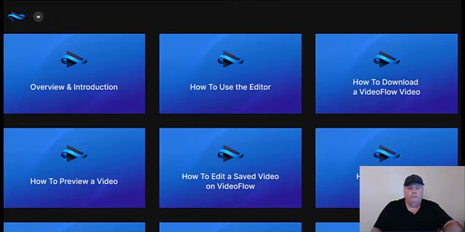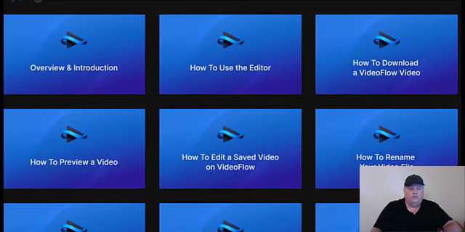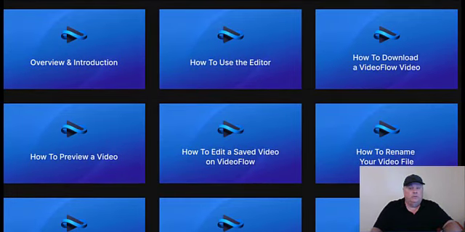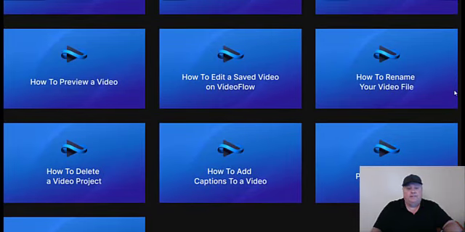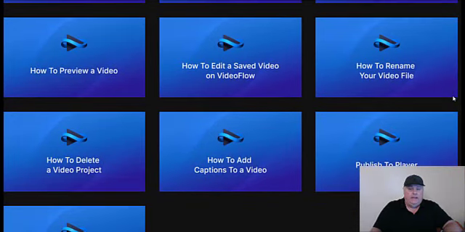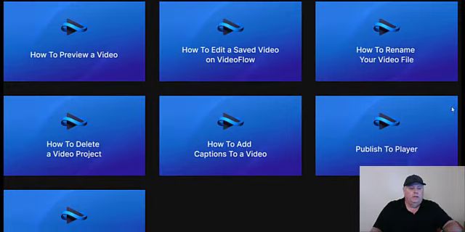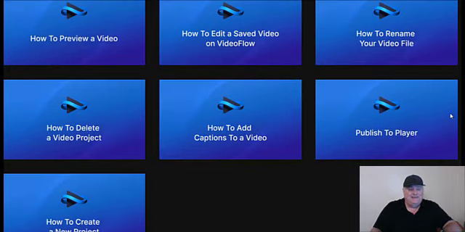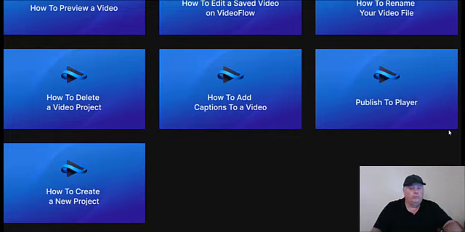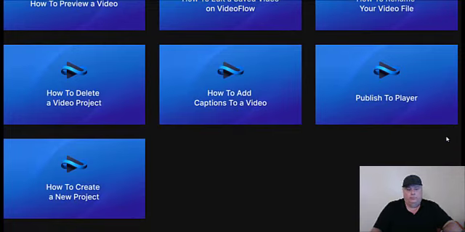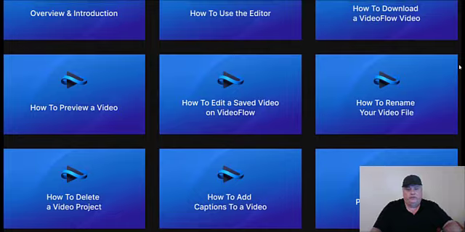Remember, it's all based on the web, so it's not on your computer itself. So overview, how to use the editor, how to download a VideoFlow video, it's awesome, how to preview a video, how to edit and save video on VideoFlow, how to rename your video file, how to delete a video project, how to add captions to a video, publish it to your player, and how to create a new project.